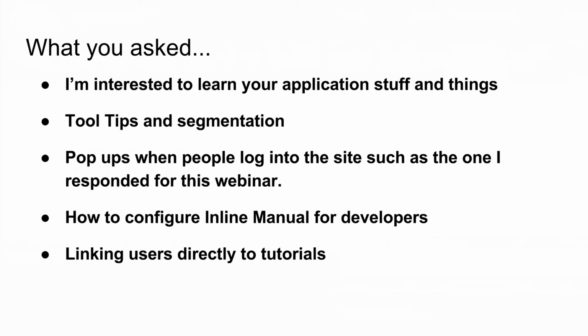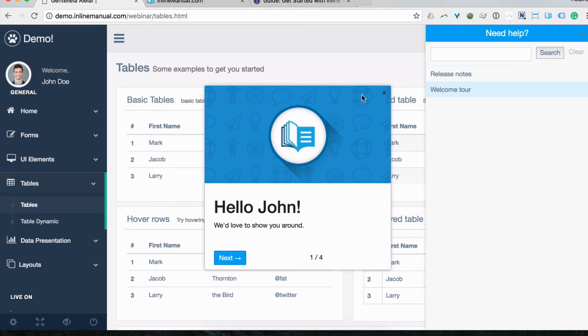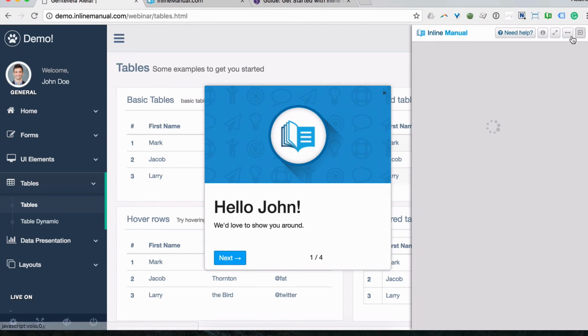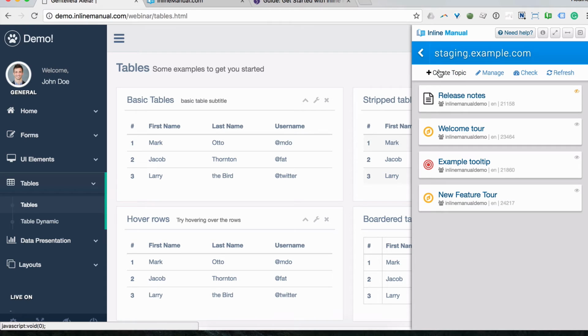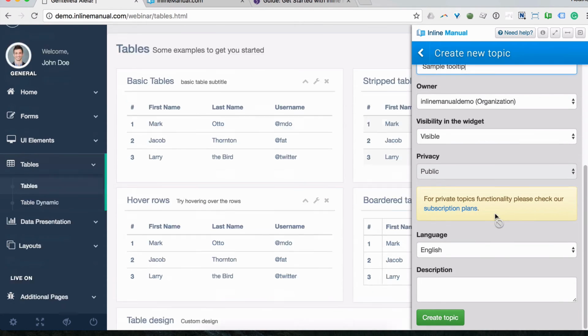So, it looks like we missed looking at the tooltips, which I'll show you right now. We skimmed over quite quickly the options when we go to create a topic. They are walkthrough, tooltips, articles, and redirect. A tooltip is useful, especially if you want to add additional information to your site without cluttering it up with more stuff. And that's what I'm going to do right now: make a tooltip.